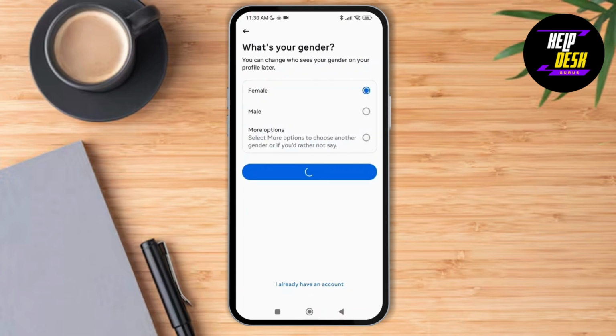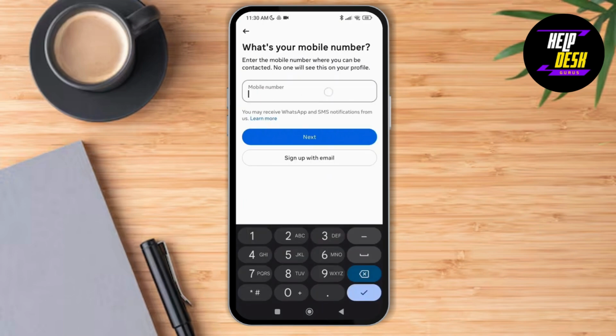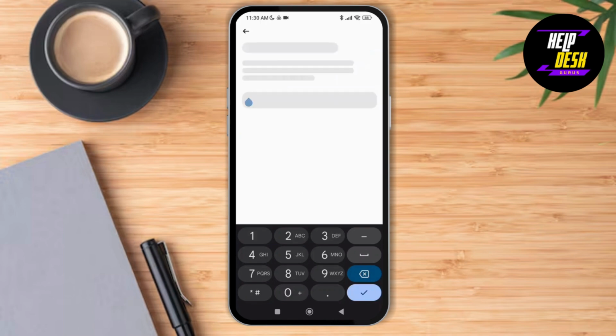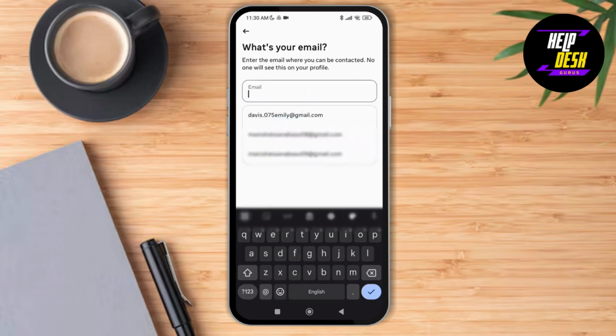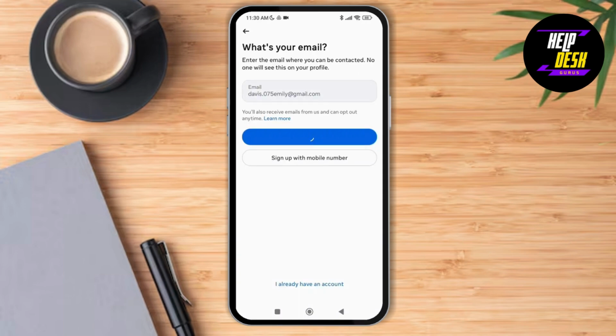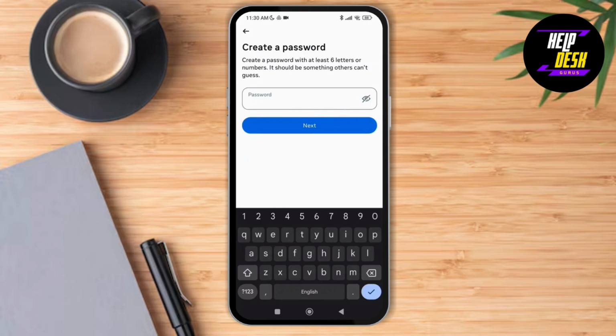Select the gender and here we have the option of mobile number, but since we want to avoid creating an account with a phone number, we're going to tap on sign up with email. Here just mention the email ID and then tap on next, and here you just have to enter a password and it will send you a verification code, and you just have to enter the verification code and you'll be able to create a Facebook account without a phone number.